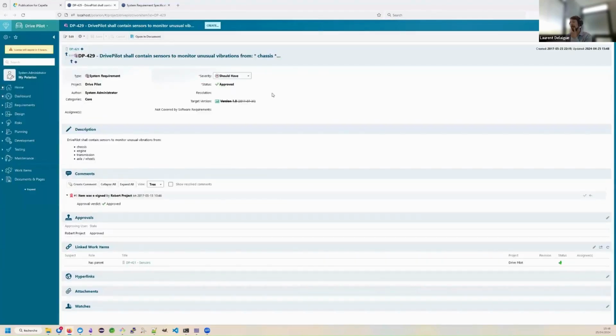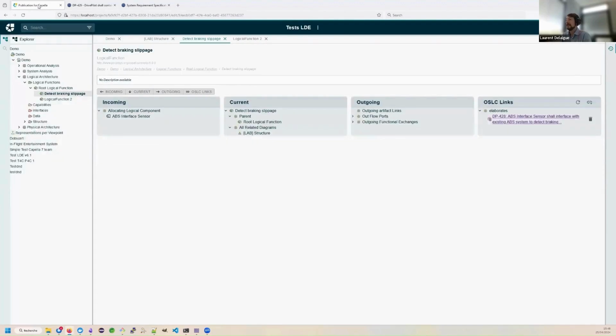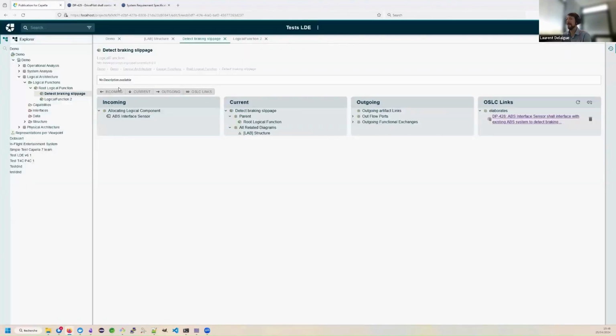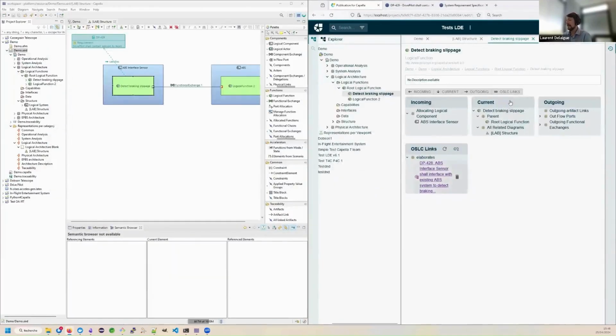It's a bit slow because everything's running on my computer along with Zoom, so it takes a few seconds, but you can see that the link has been deleted from the publication for Capella website, as well as from the Polarion website. Okay, so now this detect breaking slippage only has a link to DP428 and no longer to DP429. This information is available online, but not in the Capella model. And the Capella model is what we consider the reference, the source of truth.